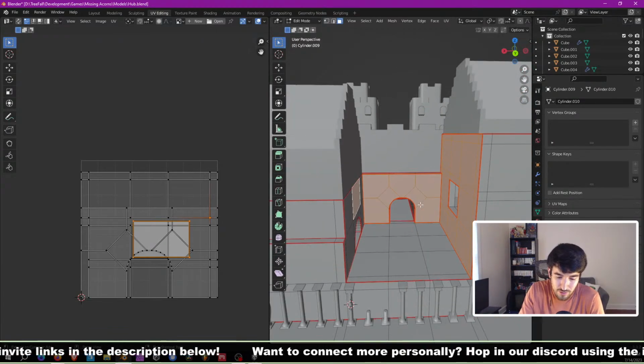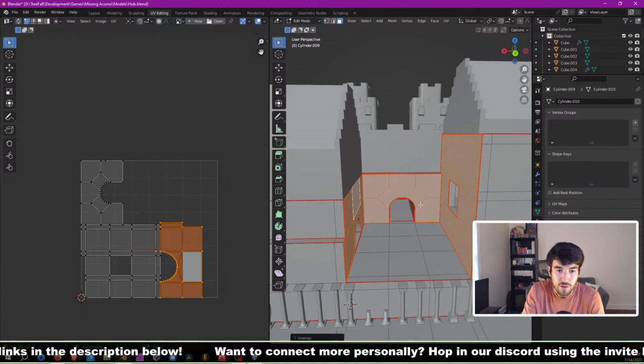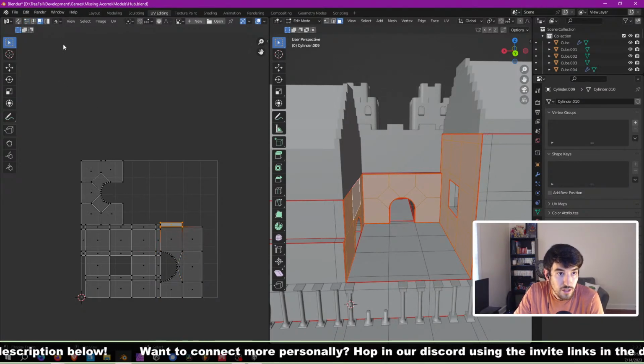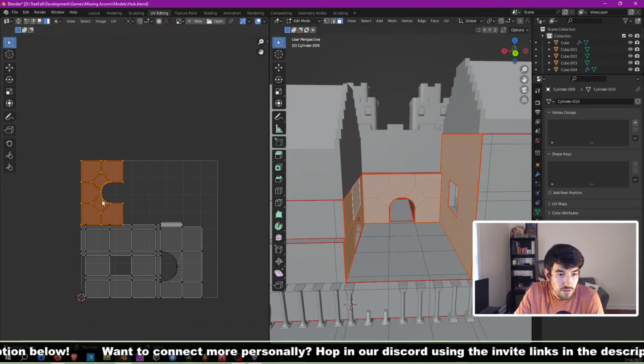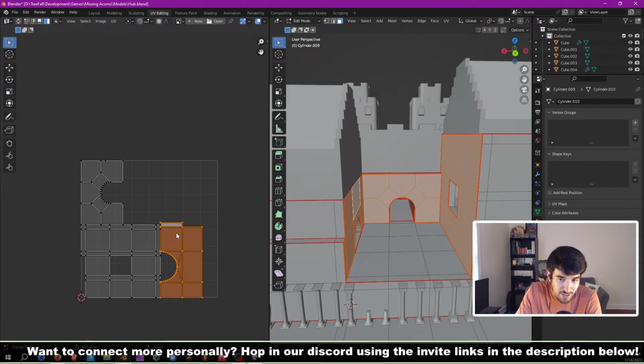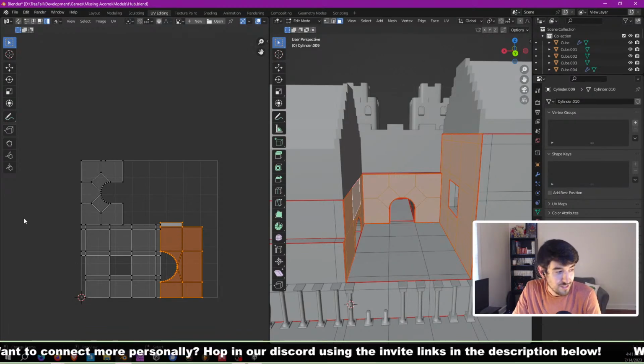So I think what we're going to do is just grab them all, unwrap them at once, so they're all the same scale. Then we'll go here by the collection, and then we're going to line them all up together, and then we're going to scale them out. Then we'll take a look at it in the game engine.